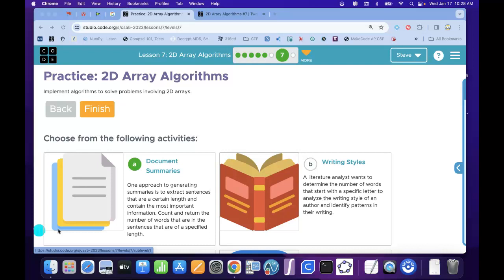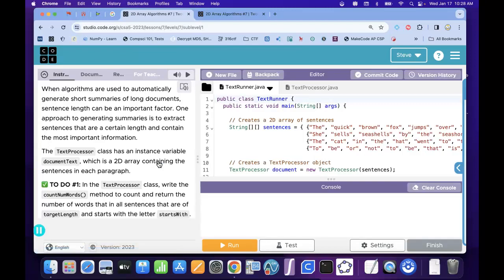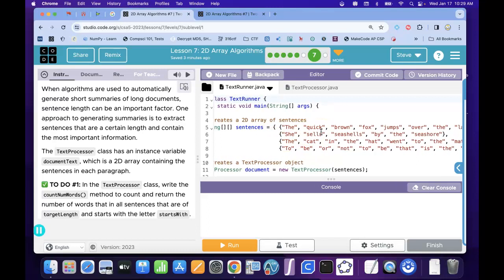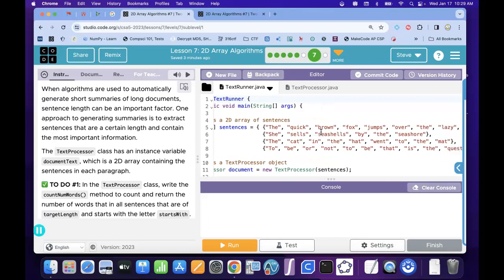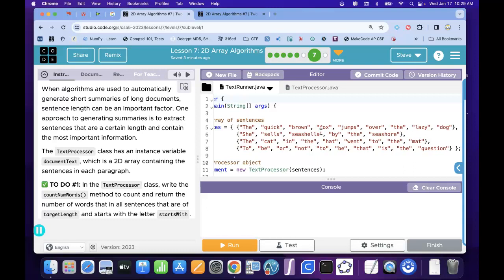Hey everyone, so this is lesson 7, level 7, choosing our own adventure by implementing algorithms to solve problems involving 2D arrays. So let's look at the document summaries. And so the idea is we have these sentences. It's a 2D array of sentences.